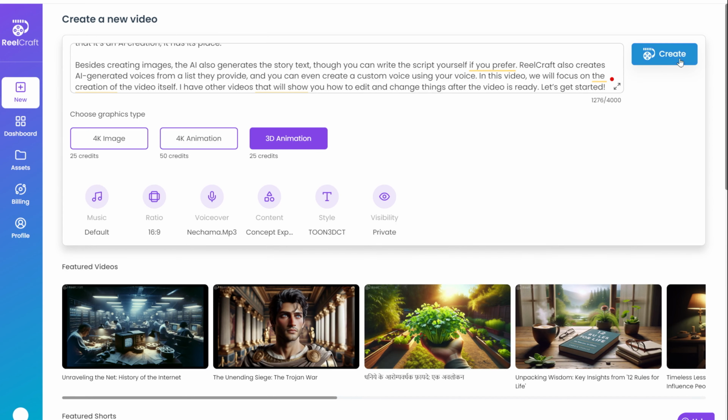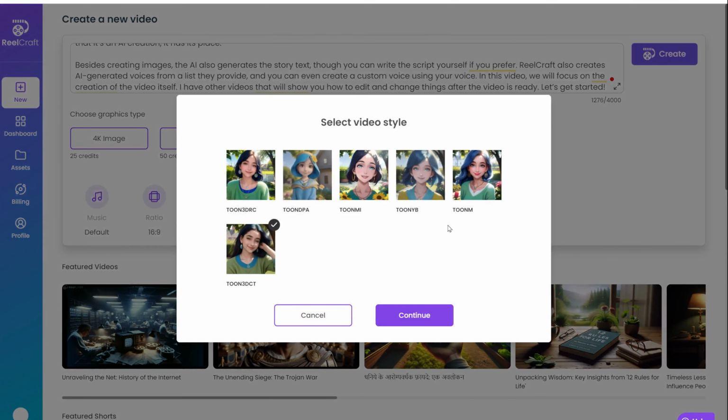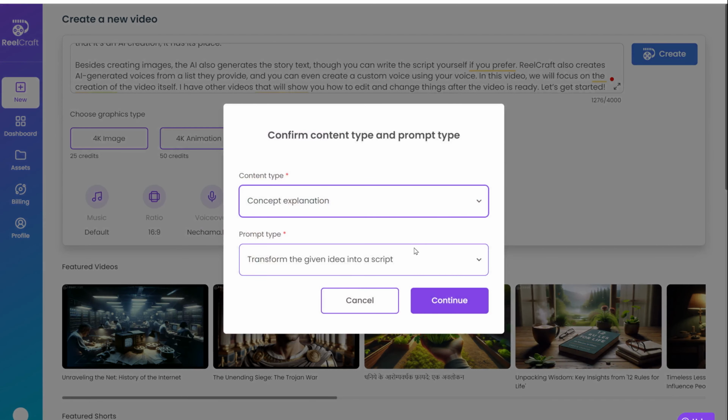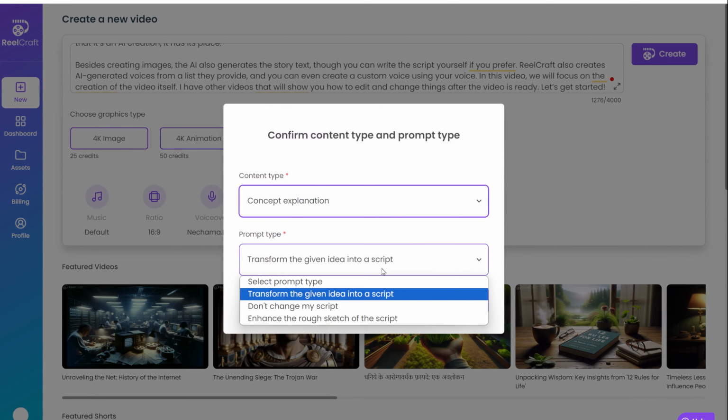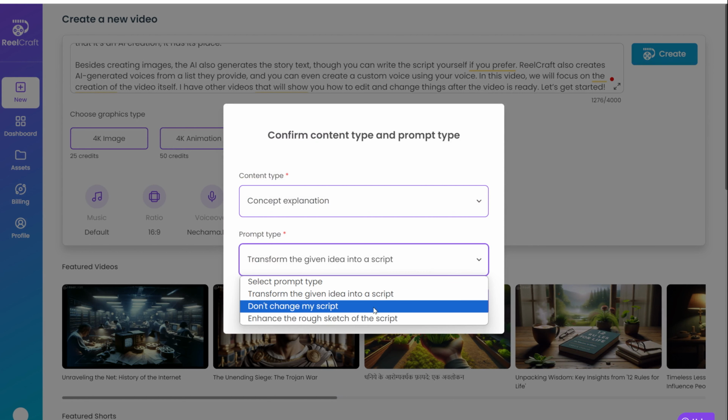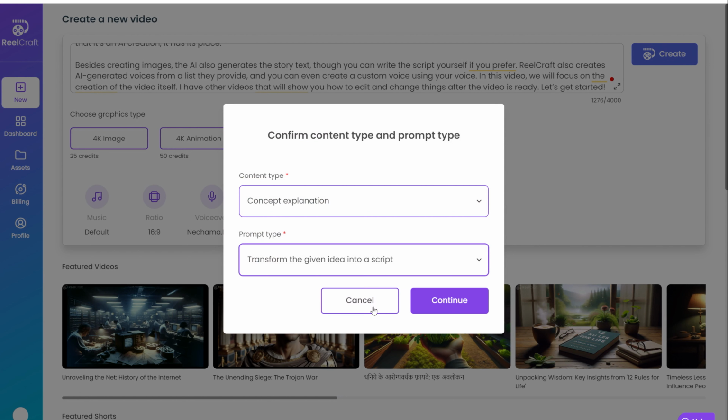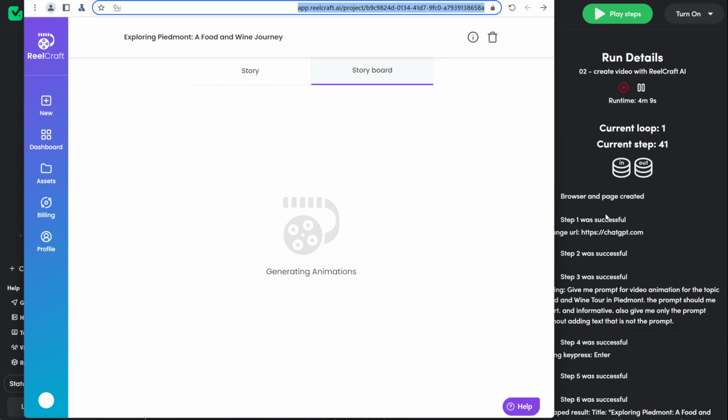Then you have the option to choose the kind of animation again, so you can change it here if you like. Next, you need to choose again the concept of the content you want the video. And also it's important to choose if you want the AI to generate everything, use your script, or enhance the script you wrote to make it longer. It takes about 30 minutes to create a video, so you should know that creating a video takes time.